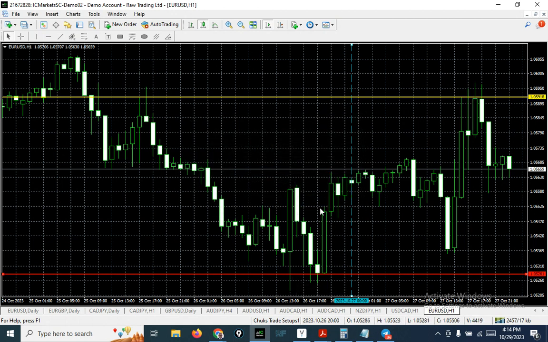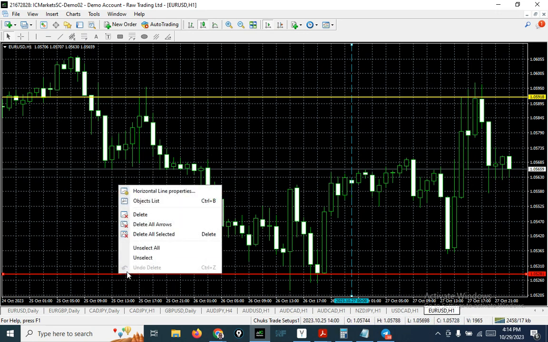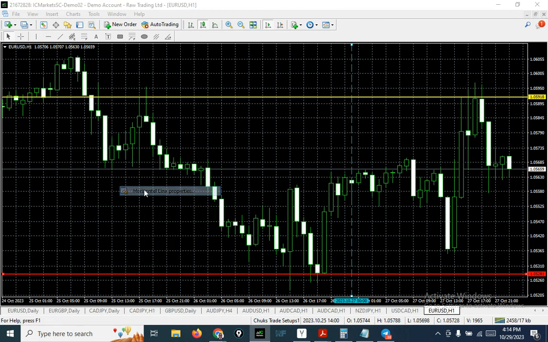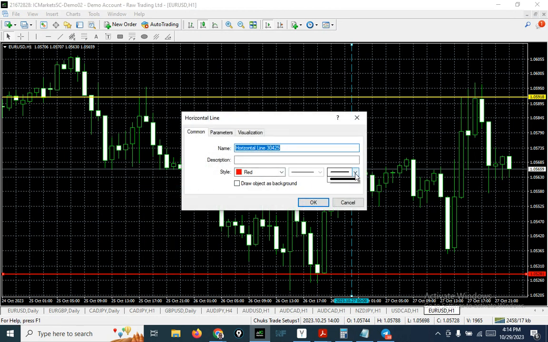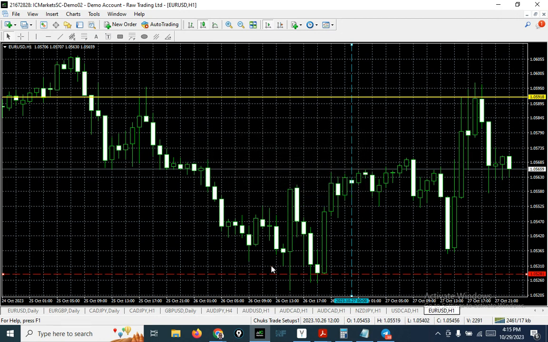Boom, it has shown. If I want to reduce the thickness of the line, when these handles are selected, I right click, select properties, and then come and change the thickness to a smaller one. I can also change it to a dotted line, and I say okay, the line will be dotted. So that's how you use it.